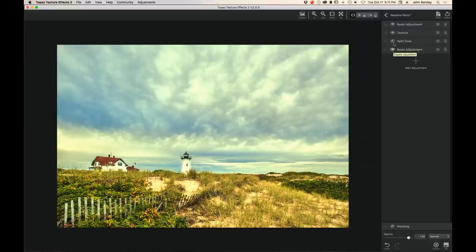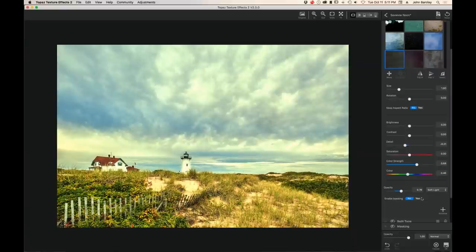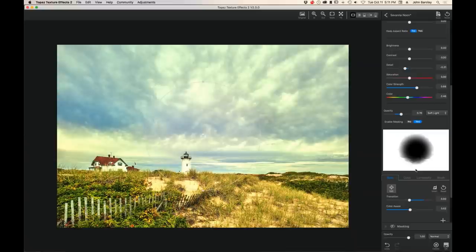But now let's start to investigate what's going on that's new here. And let's do that with this texture layer. The first thing we're going to notice is everything's very similar here. They've moved for the moment, I hope they're going to change this, the opacity and the blend modes down to the bottom. And they've enabled masking and made the masking much more robust, which we will see in a little bit. You now have spot, color, luminosity, and brush type masking. So there's a whole lot going on there with masking.